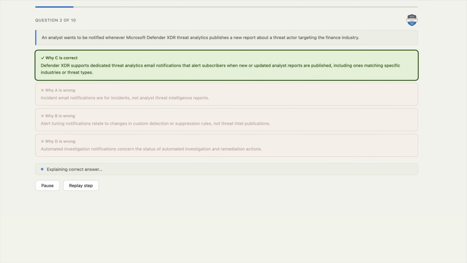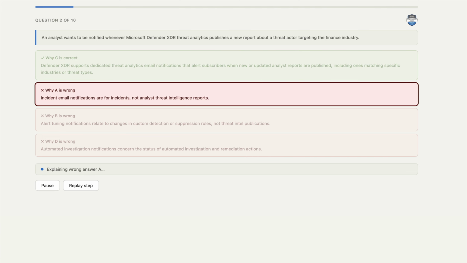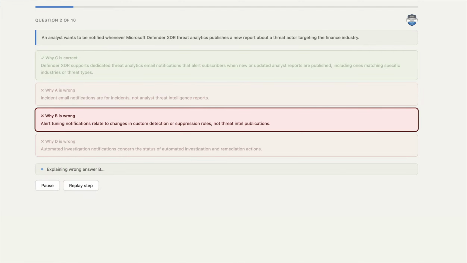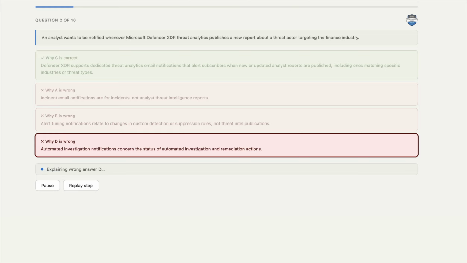Why C is correct? Defender XDR supports dedicated threat analytics email notifications that alert subscribers when new or updated analyst reports are published, including ones matching specific industries or threat types. Why A is wrong? Incident email notifications are for incidents, not analyst threat intelligence reports. Why B is wrong? Alert tuning notifications relate to changes in custom detection or suppression rules, not threat intel publications. Why D is wrong? Automated investigation notifications concern the status of automated investigation and remediation actions.